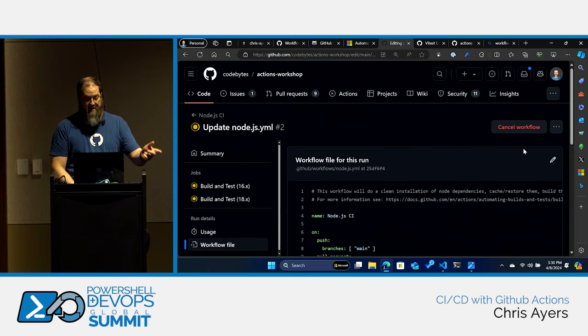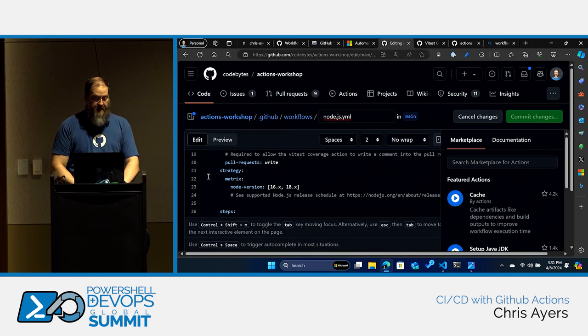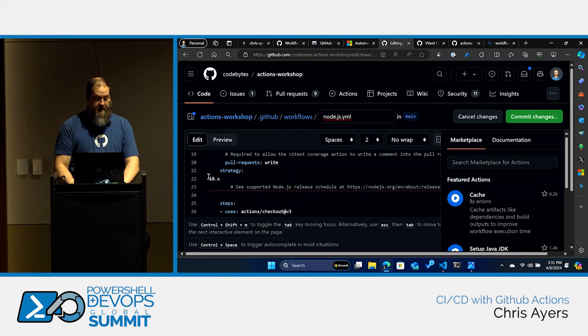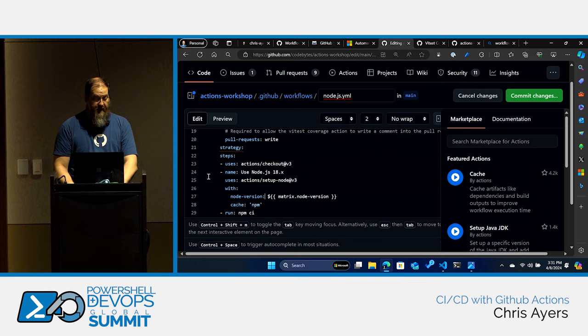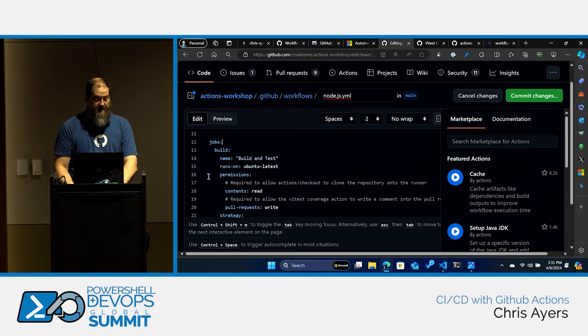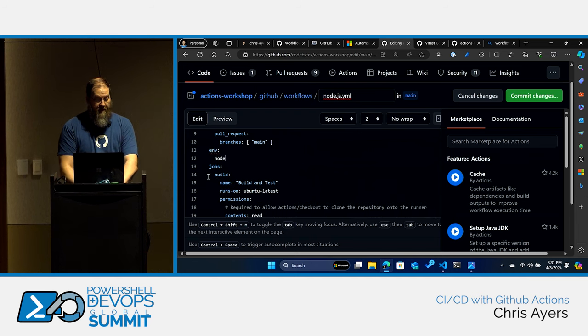I actually screwed this up the first time I ran this, because it's easy to come down here and go, well, I don't need the matrix stuff, and I want to just keep, like, 18, for instance. Don't need that, don't need that. Just do 18 instead of the version, or I could turn that into a variable so I could make it real easy later. That's actually a good idea. Let's do that. So we can do env, node version, something like that.